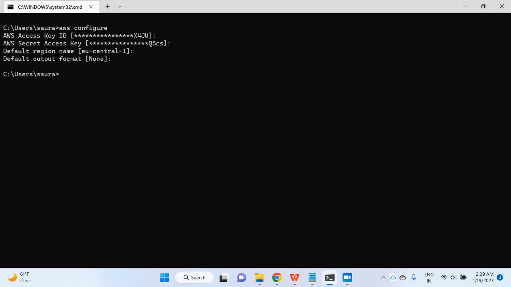So I will go in the same flow. First, I will create the group. Then I will attach that group to the policy. And then I will create a new user. Then I will create the access key for that user. And then I will add that user to the group. And then this user will have the permission. And then I will connect again. So I will run AWS configure again, but this time I will connect with the new user.